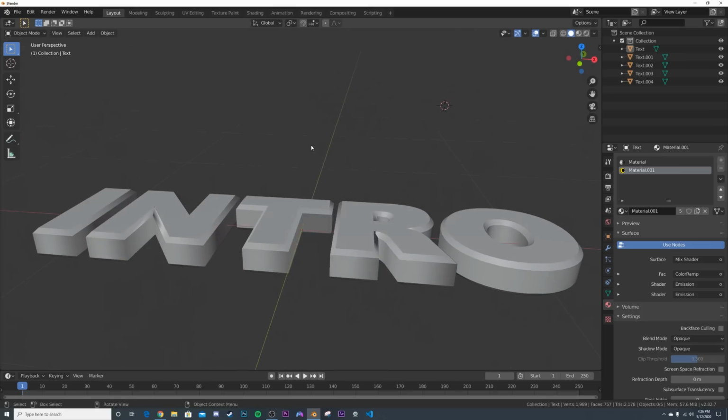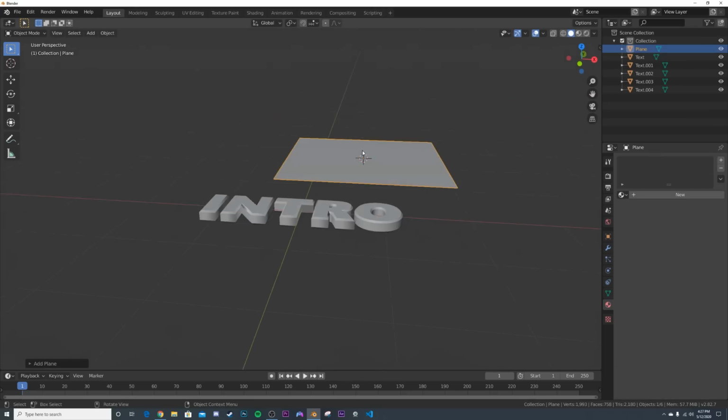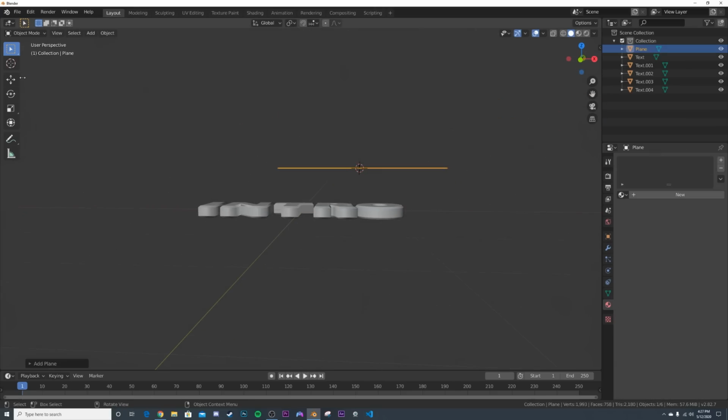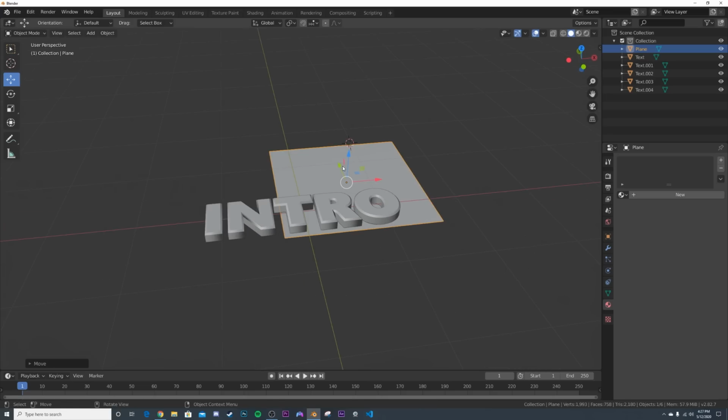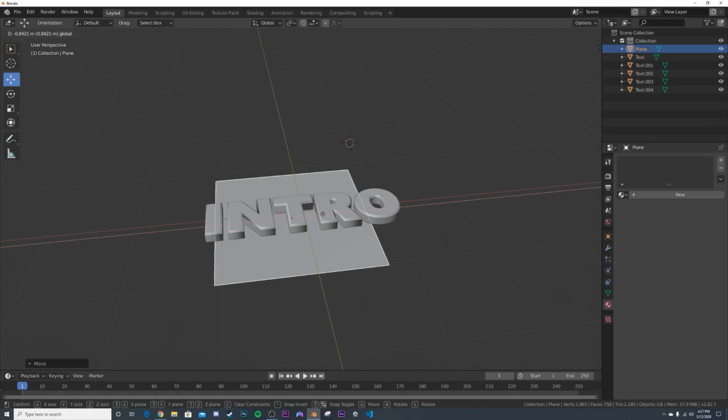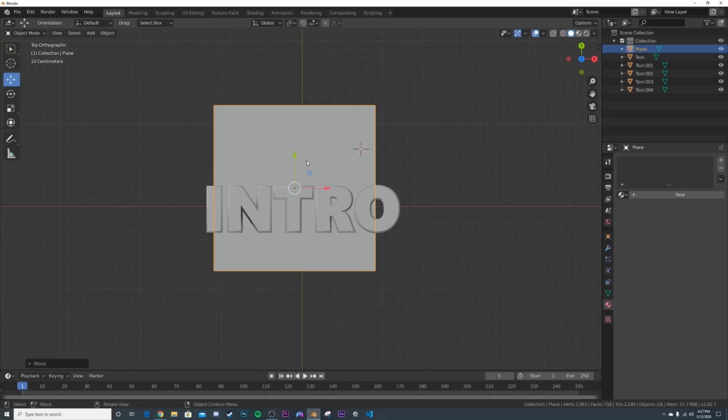So go back to layout. I'm going to go ahead and get my plane here. And then I moved my 3D cursor, but that's fine. We're going to bring it right over here. Doesn't have to be exact. I'm going to hit the tilde key to go to the top.